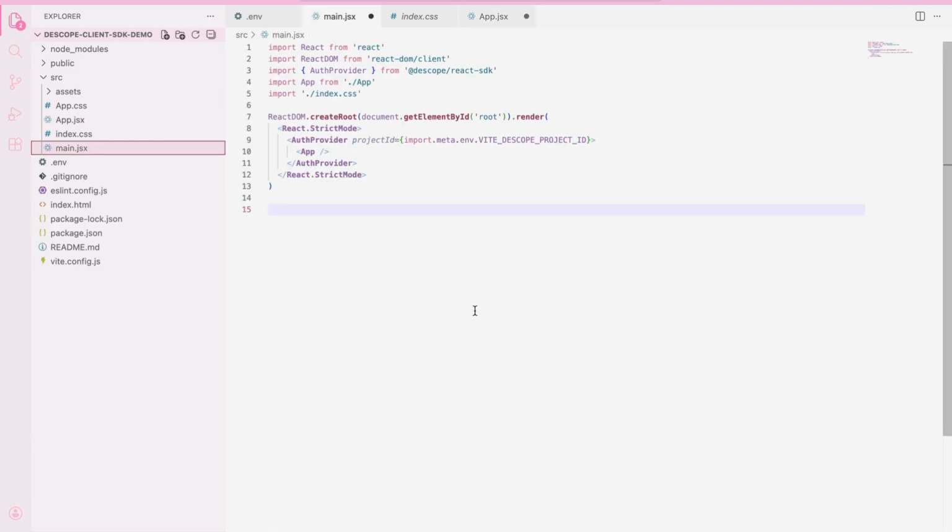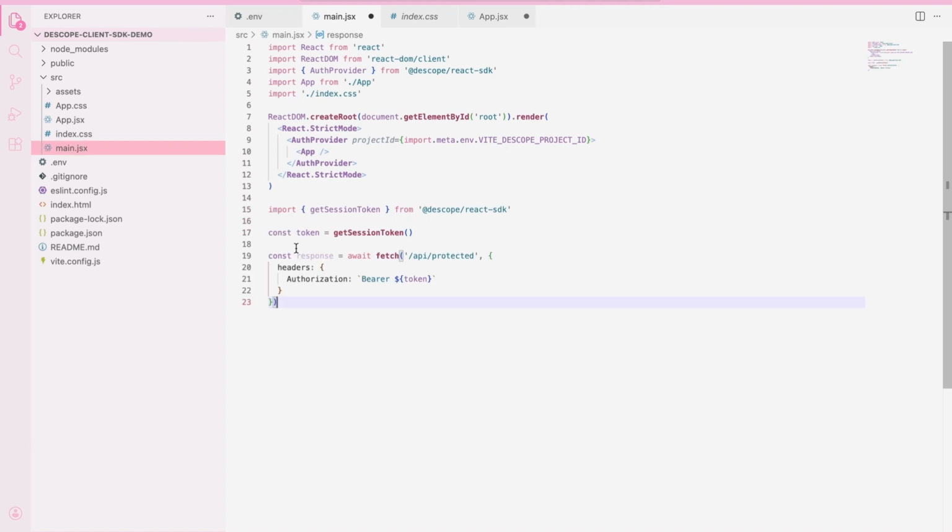Another quick note is if you're calling your own backend API from the front end, you'll want to attach the session token to your requests. You do that with getSessionToken from the SDK. That will look something like this. Your backend then validates that token using the Descope backend SDK, but that's a separate video.